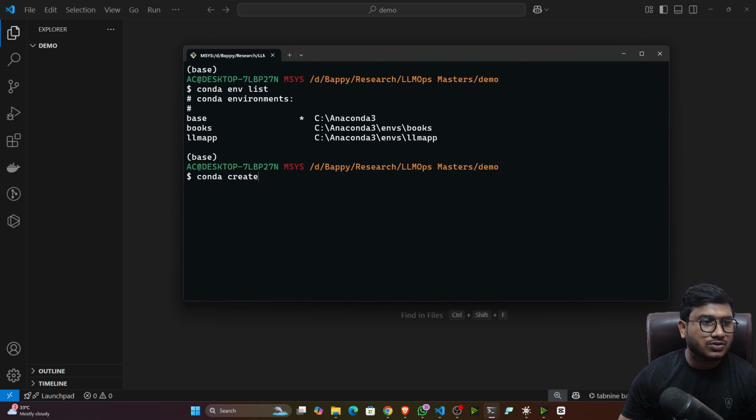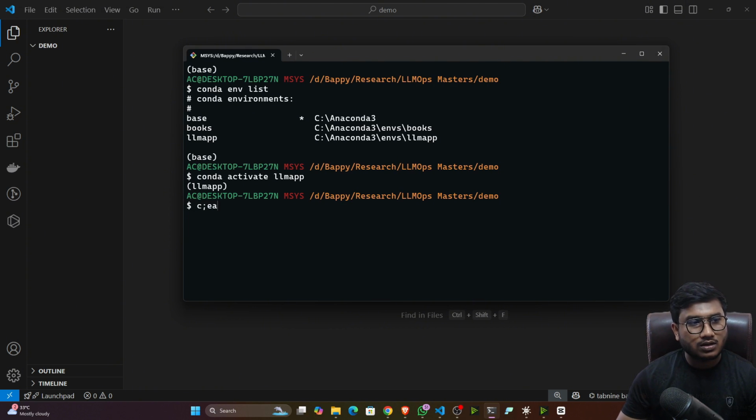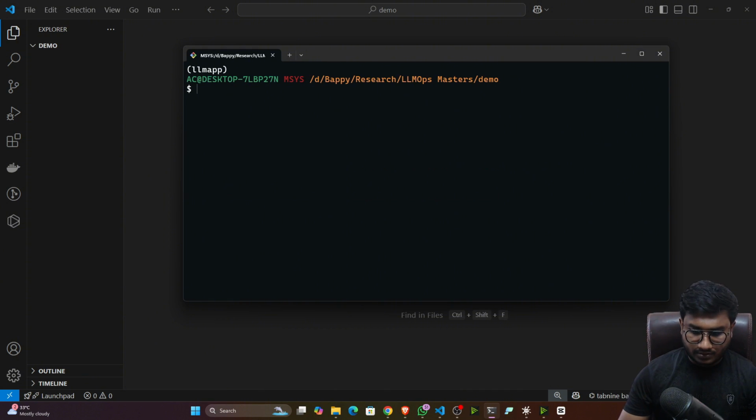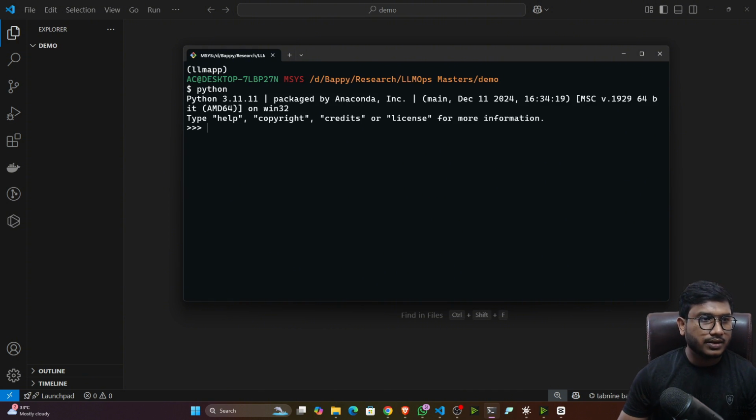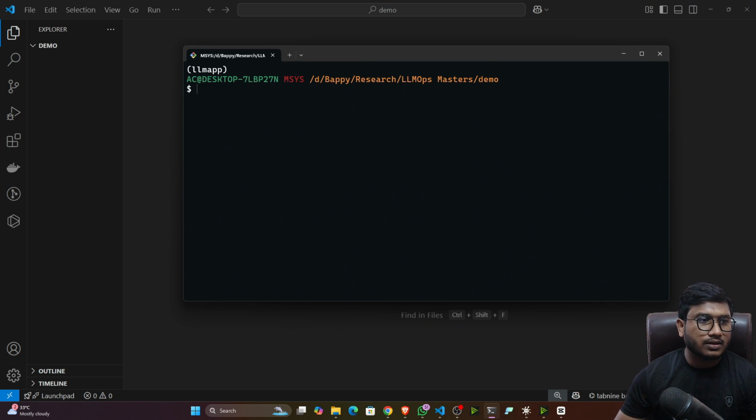Now for me I already have it, so I'll just activate it. conda activate LLM app. If you see the version of the Python, it's 3.11. So now let me do the exit operation. Okay, fine. Now what I will do, guys, I'll create the folder structure.